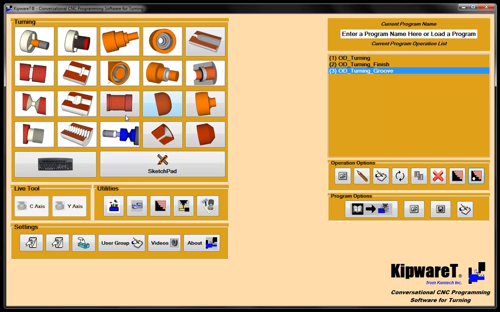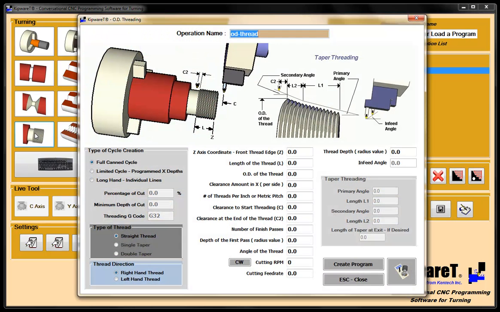Last cycle to add would be the OD threading cycle. So we're going to give it a name first, OD turning threading. This is a powerful, powerful feature in Kipware T. We can have either a straight thread, a single taper thread, or even a double taper thread, with a lot of options for the user to be able to select in the threading cycle. We'll go through some of them, even though we're going to do a simple half inch 13 thread.